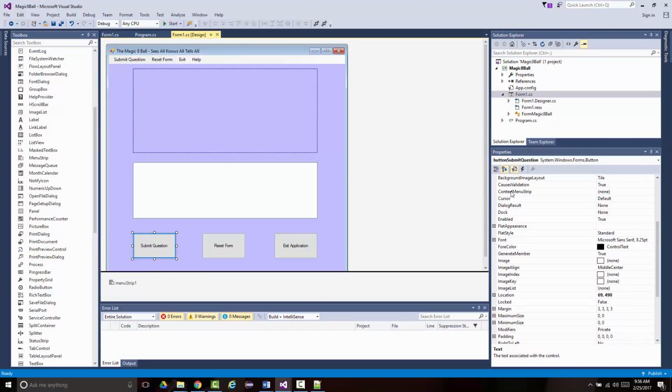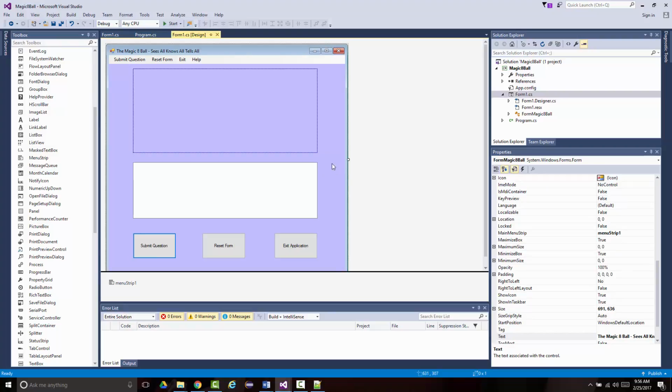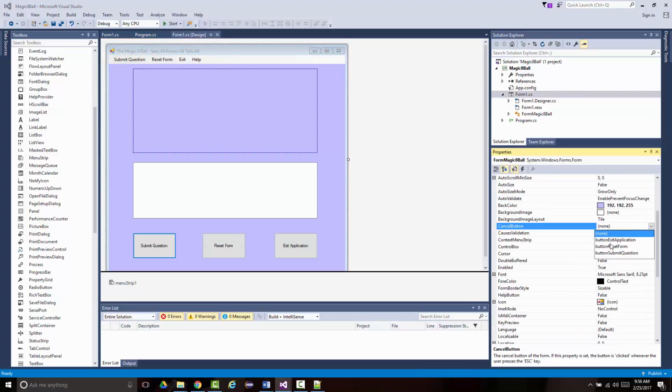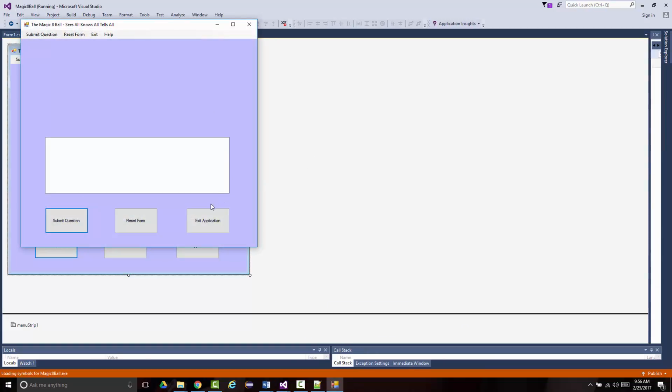Well, let's try the other one, the cancel button. So I want it, when I hit the escape key, I want the reset to run. All right, so I'm going to go over here and find cancel button, and I'm going to set that to button reset form. Let's see if that one works. All right, so if I got this and I click here, you see what happens. If I got this, there's the mouse. If I hit escape, nothing's happening.